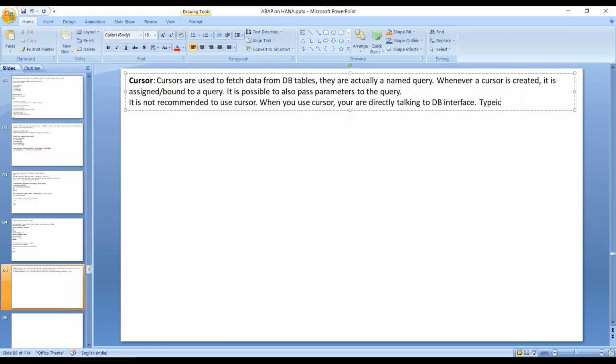Typically when you use a query, the database optimizes your query. But in case of a cursor, there is no optimizer that comes into the picture. There is no automatic optimization by the database. That's why you should not use cursors unless they are really, really necessary.